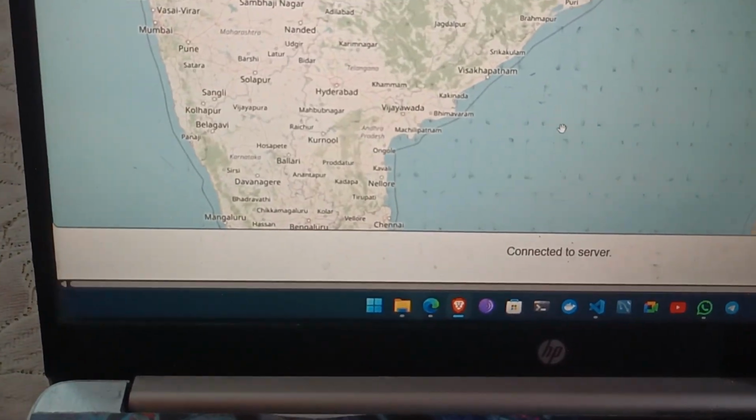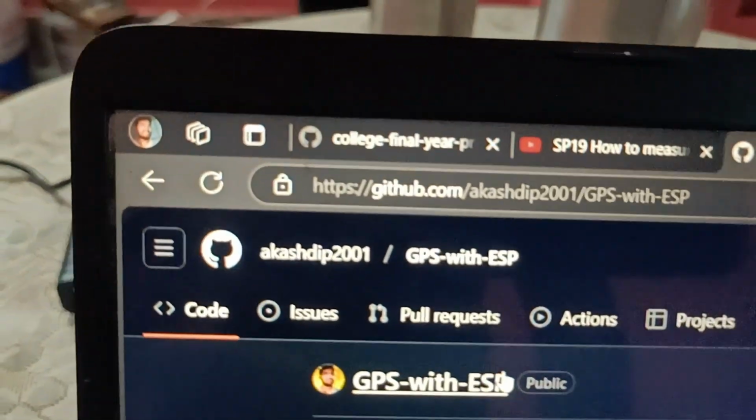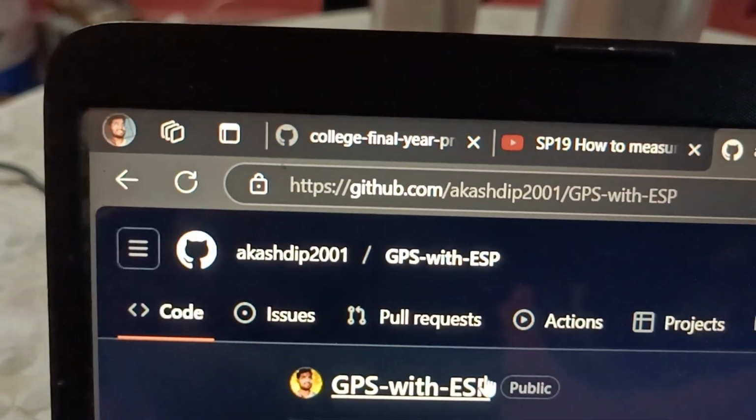I also show the GitHub repository here. Okay, GPS with ESP32. So this is the thing.